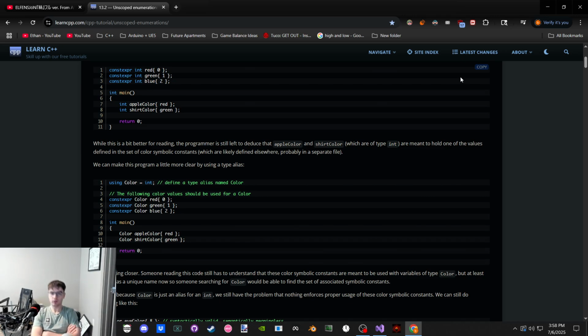Using type alias, so we could say a color instead of an int. I don't know about that. I still don't like that because now we don't even know what a color is. Is it a standard string? I have no idea. I mean, I could look in the file and see, sure.